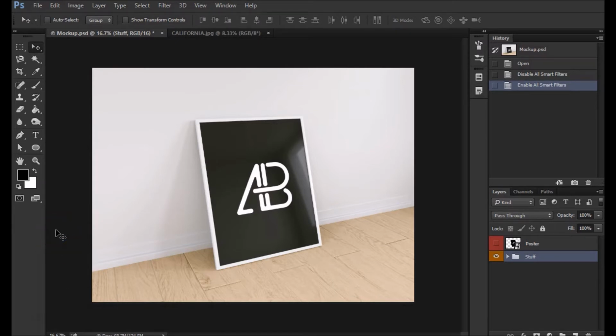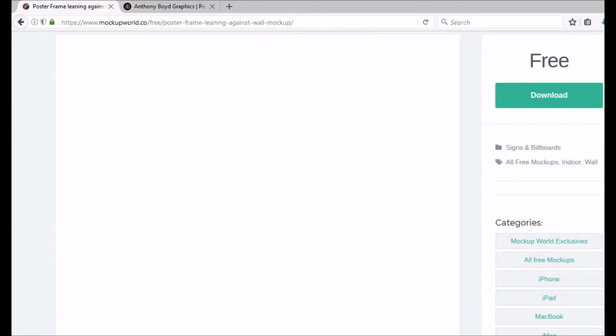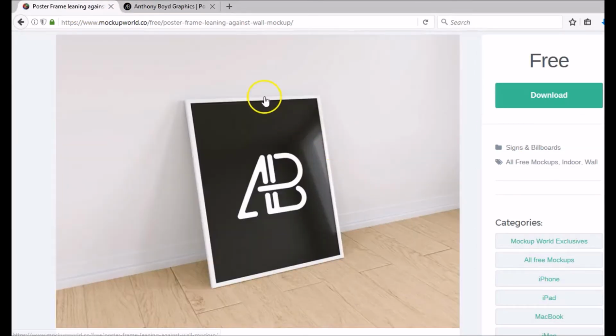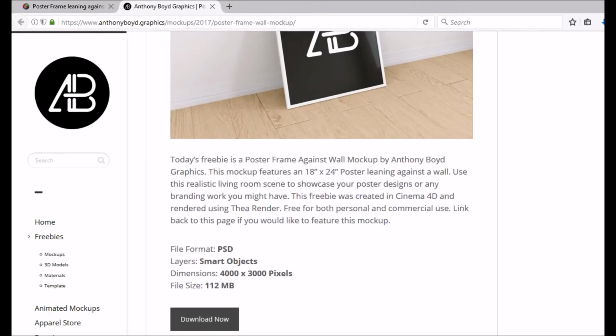So the first thing that I've done is I found this free mockup. I like to go to mockup.co, and through that website, which is right here, I don't know why it's not loading. There we go. So through mockup.co, I found this mockup, which took me to anthonyboyd.graphics, which is where I found this mockup.